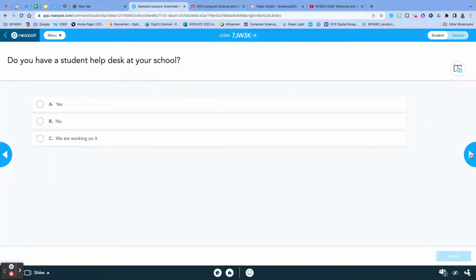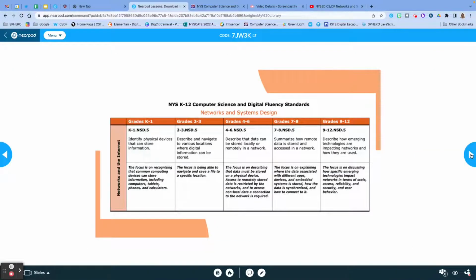I mentioned student help desks. This is a great time to think about whether or not you could develop one for your school or even just for your classroom. If you have jobs in your classroom, have a tech help or a tech expert be one of the jobs that the students have, so they practice troubleshooting and figuring out how they can correct anything that's going wrong with their technology.